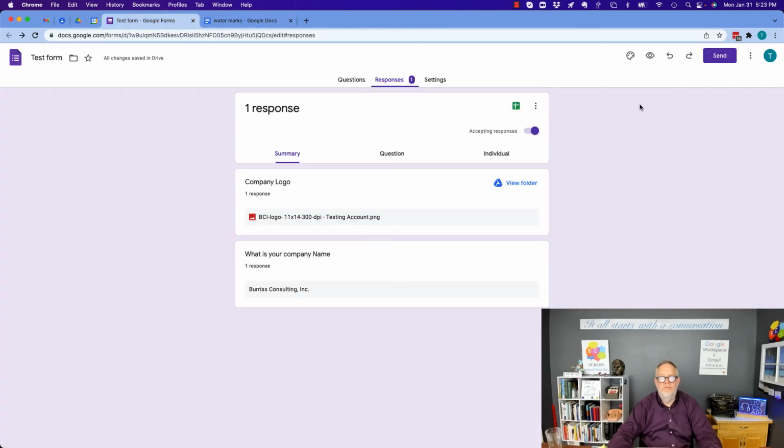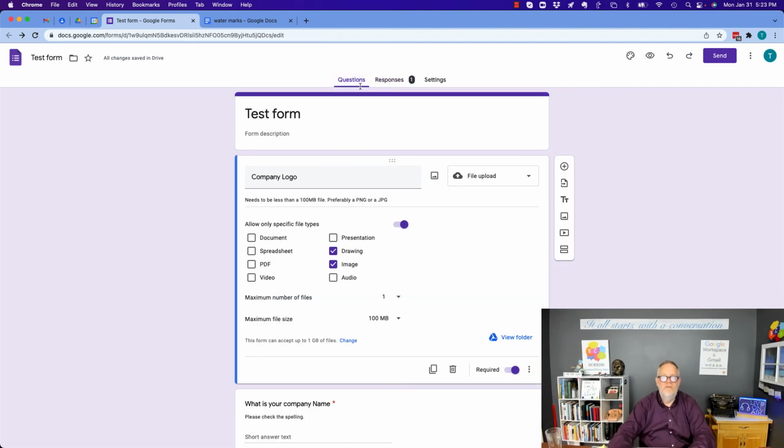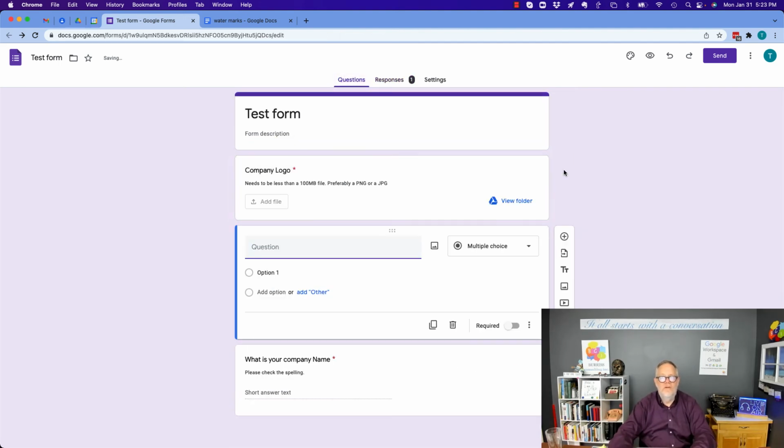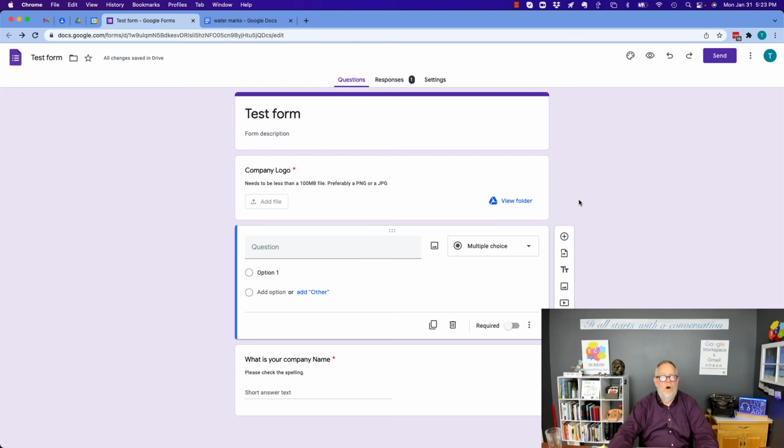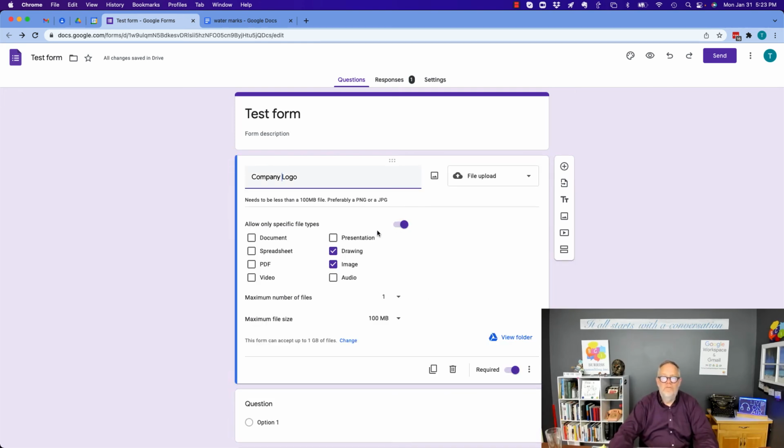It's really pretty easy. You just simply add a new question, go to questions. You just simply add a question, and when you choose the question type, you choose file upload. That's all you gotta do. And then you set your parameters around it. So you have the parameters exactly what you want, a drawing or an image, size, number of files.